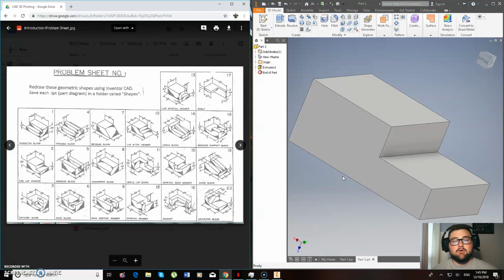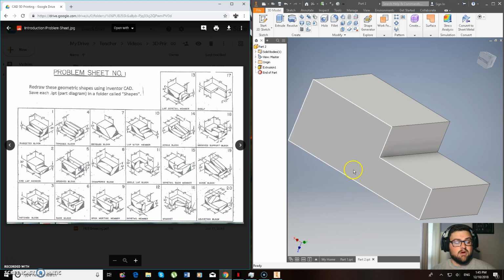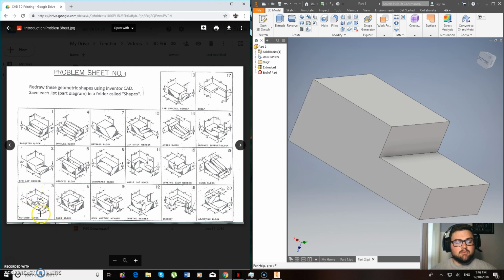Hey guys, so now moving on to part number 3 of problem sheet 1. So we can see down here it's a little bit more of a complex shape than the other two. Before we could kind of just extrude stuff, now we're actually going to have to be cutting shapes out. So you can see there it's got a nice little corner cut out.